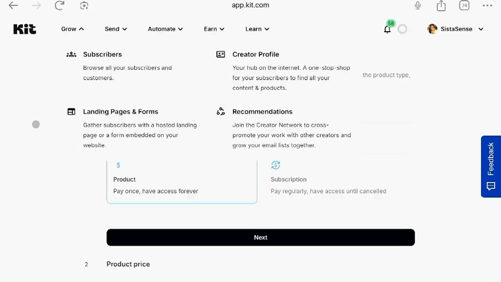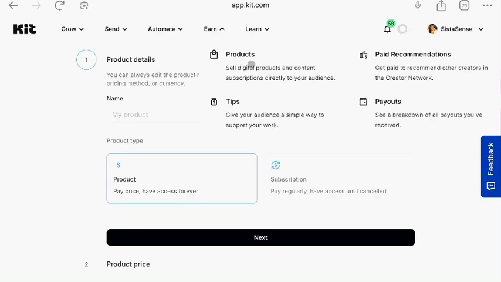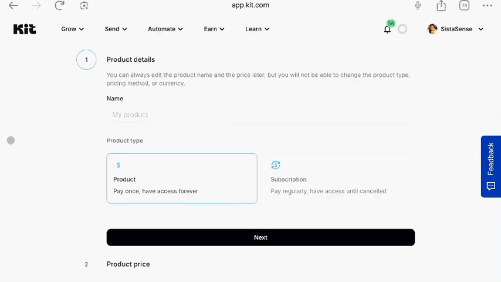So I went to landing page. I created a landing page so that I could give the quiz away for free. What I'm going to do now is earn products, create a new product. Now, I'm not doing certain steps.